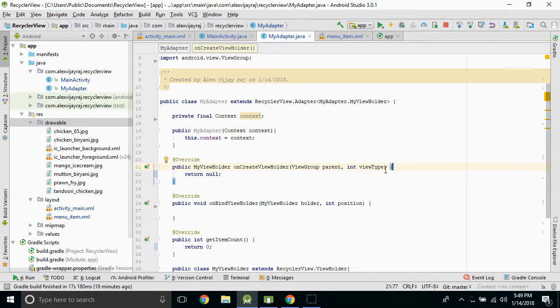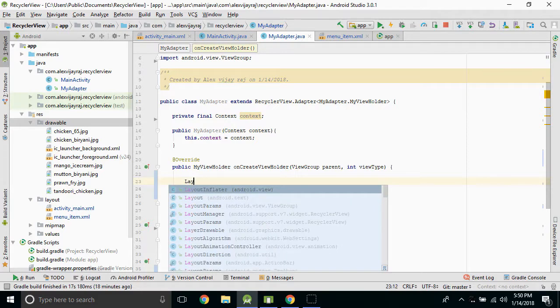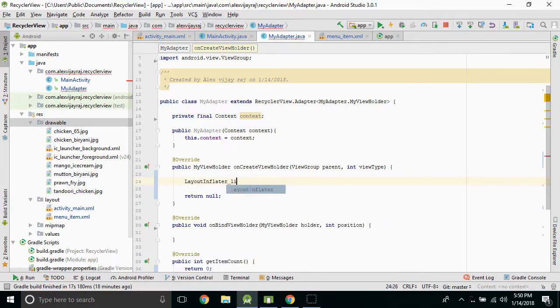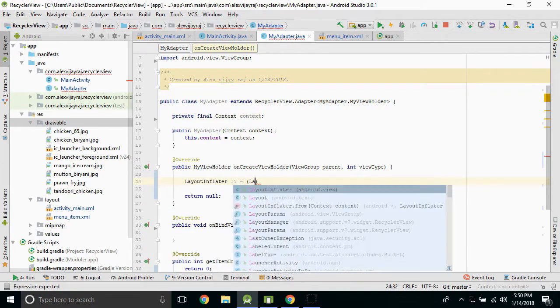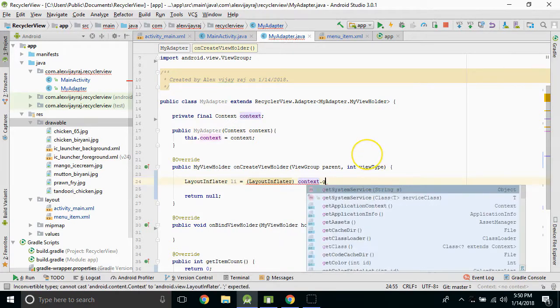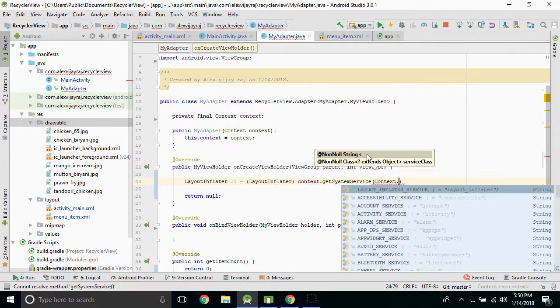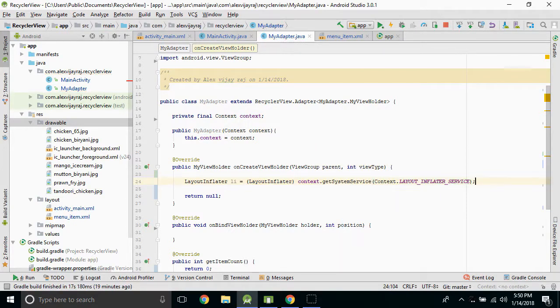And to pass in the menu item, we need something called the layout inflator, and I'm going to create that by saying layout inflator li equals layout inflator, and we're going to get it from the context dot get system service, and we're going to say context dot layout inflator service. So we are getting all the system services from the context, and we're getting the layout inflator service from the list of system services that were returned.